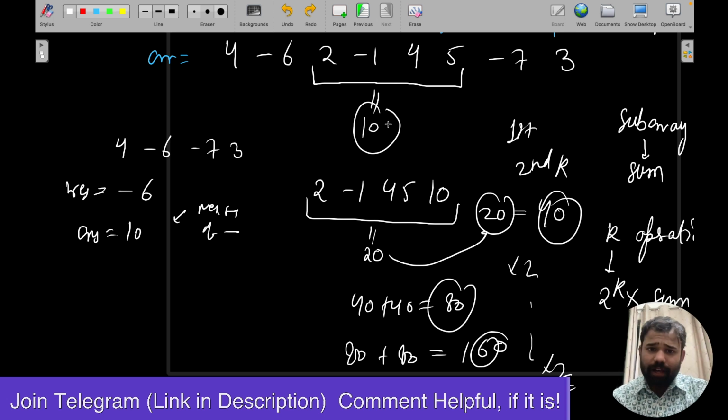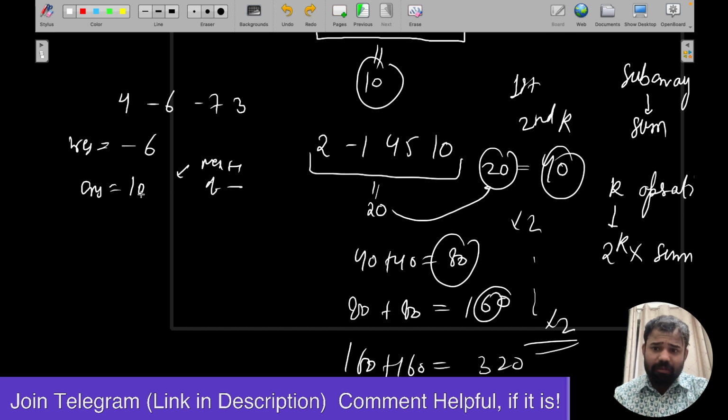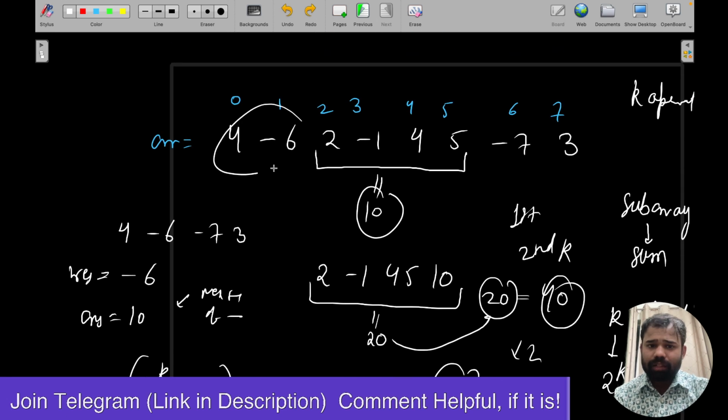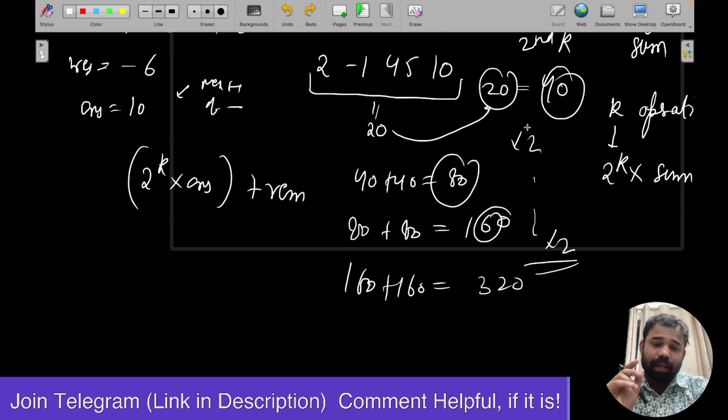Now we are taking this 10, this subarray, and whatever our k is, this answer will be multiplied by how many times? 2 to the power k times. So my final answer will be 2 to the power k multiplied by answer. Answer means the maximum sum subarray. And then after that, we will add the remaining numbers there, whatever the remaining numbers are. And that will be my answer.